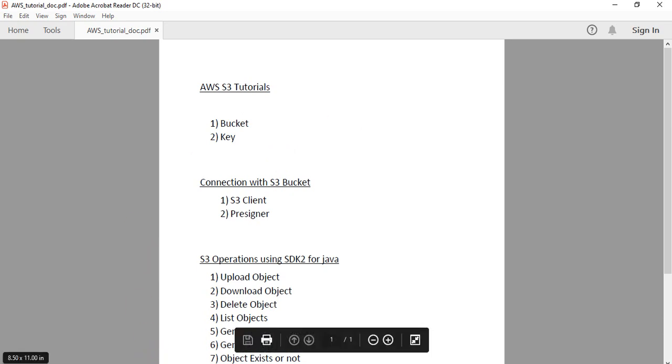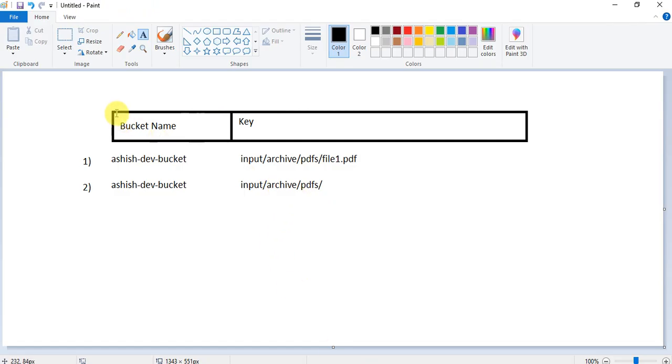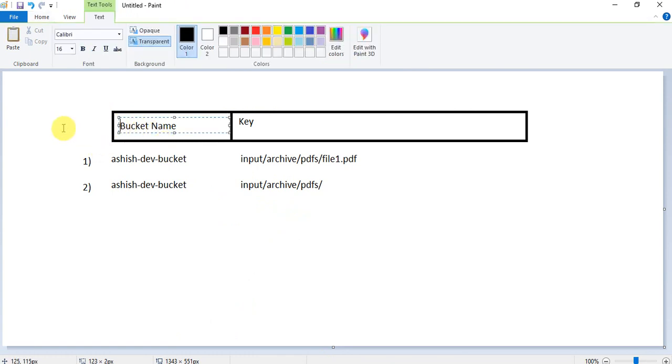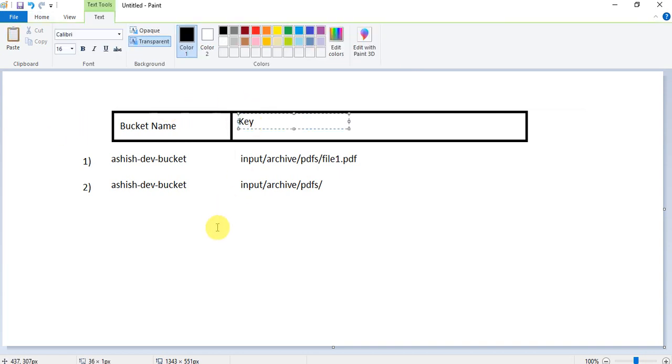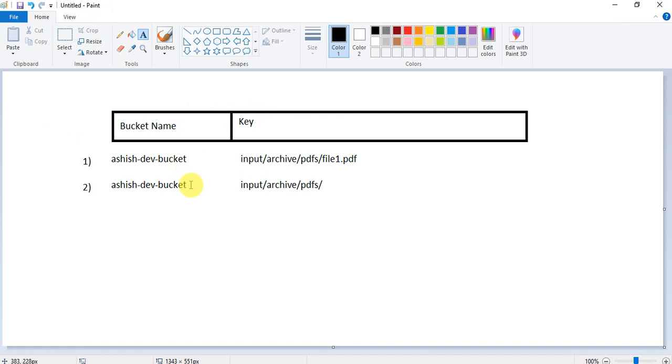So I'll share a screen. See, every object has two parts. One is the bucket name, which is common for one particular bucket, and the key. In the key part there are two scenarios, I'll explain both. See, ashish_dev_bucket is the name of the bucket, which is common for all the objects. And the unique part is this entire path.